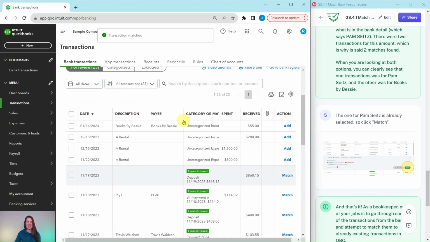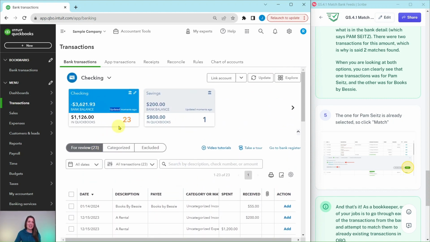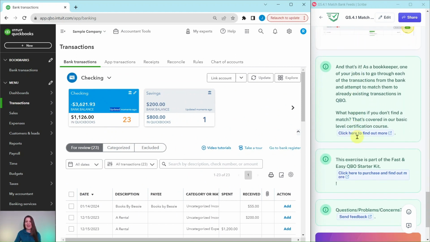And now that transaction has been matched. And as you see, the number for review is going down, because every time we match, this number is going to continue going down. And that's it. As a bookkeeper, one of your jobs is to go through each of the transactions from the bank and attempt to match them to already existing transactions in QBO. But what happens if you don't find a match? Well, that's covered in our basic level certification course. There's information below in the description if you want to learn more about this. But that's it. That's the process you would go through in processing the bank feeds.